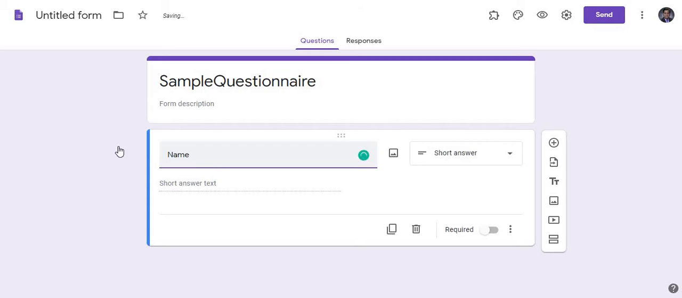And as you can see, Google Forms was able to read that what you need is a short answer. So that's why we have it here. Now, if you would like your respondents not to skip this question, we click required. That would mean that the respondents cannot skip or go to the next page without answering this question.